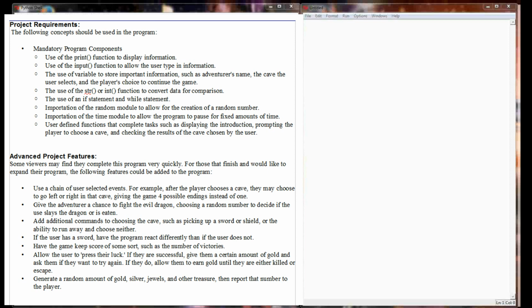You could give additional commands to the player, such as describing maybe a sword that's laying on the ground and allowing the user to pick up the sword before going in the cave. You could give the user the option to run away and have an ending based on running away.